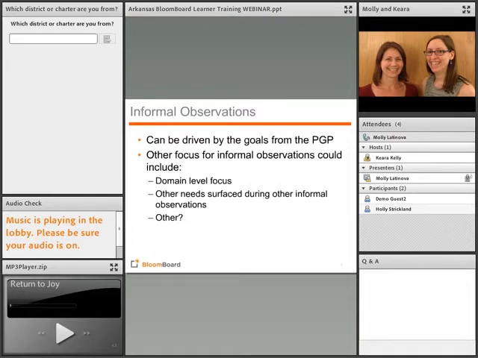One of the ways that we can do that is with informal observations, and another way is with the formal observations. The informal observations are not only driven by goals from the PGP. We want to make it clear that other information can come up, whether it's from staff meetings where everybody is voicing need for support in a particular area, or just a discussion you had with the coach outside of the classroom. There are a lot of things that can inform an informal observation when your observer actually steps into the classroom.